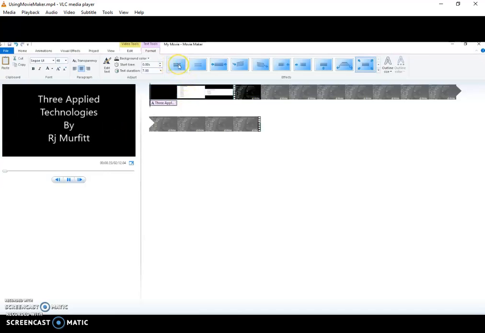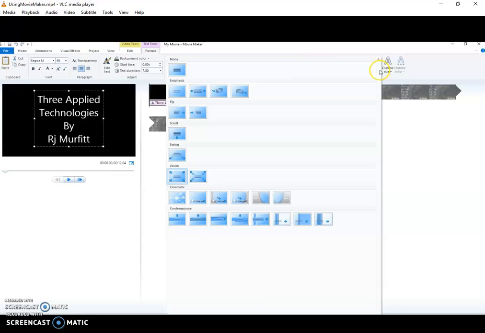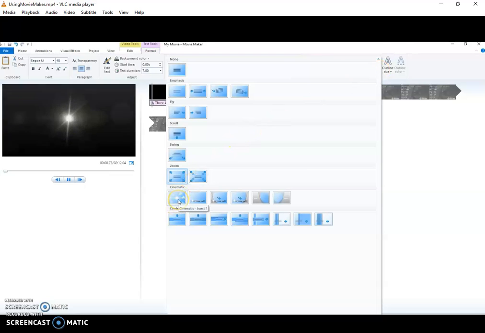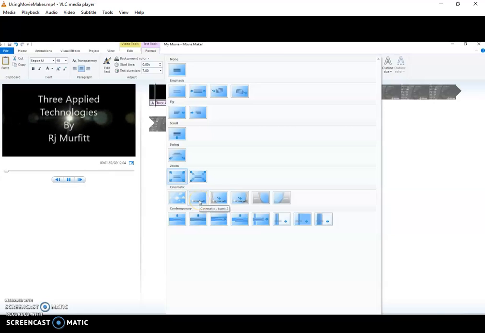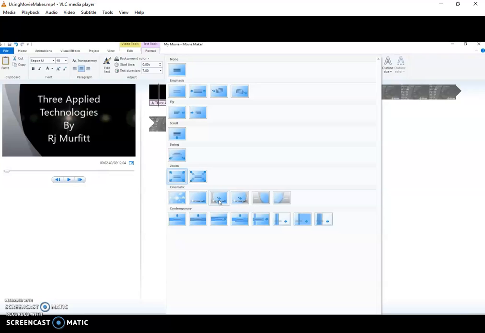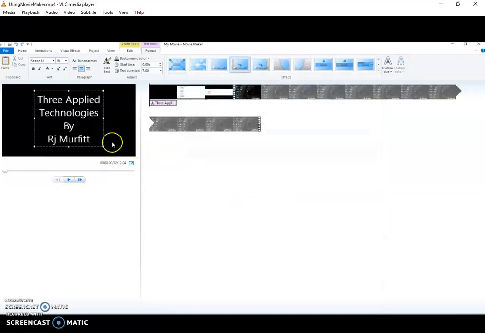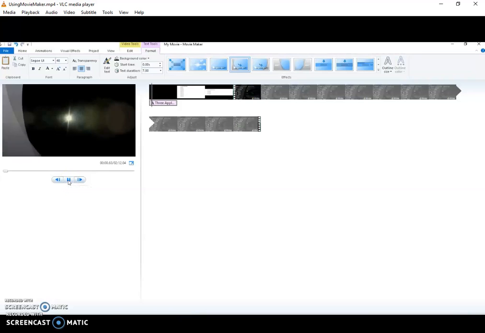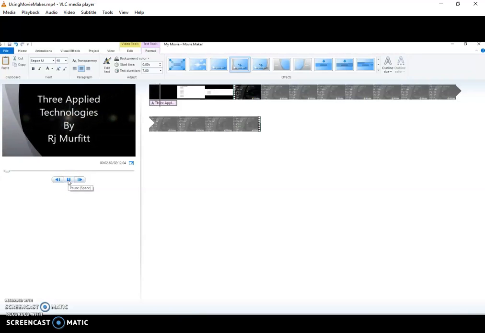You can add an effect to your title. Choose an effect from the effects options. Hover over each one and this will give you a preview of the effect. There are more effects in the drop-down arrow. Click on the one that you would like to have applied. Play your video to preview.